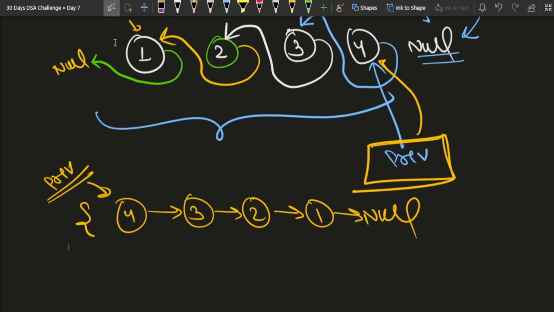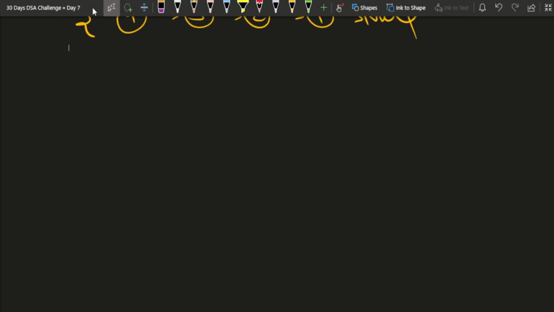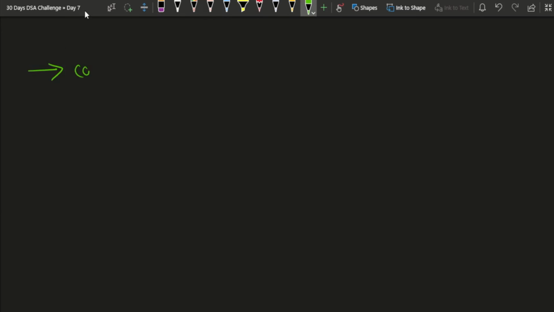So I hope the intuition is clear. If you have doubt, do a dry run by taking different examples, then this particular approach will get clearer in your mind. Okay, so now I hope the intuition is clear, and now let's think of how we are going to code this.